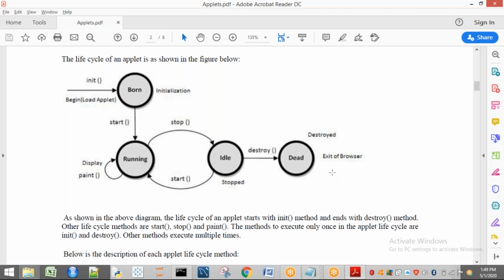These are the different methods you have to remember when we discuss the applet lifecycle. So what are those methods? First, the states that are present: born state, running state, idle state, and dead state. The methods we are going to use are the init method, start method, stop method, paint method, and destroy method. These five important methods are compulsorily used in our applet states. I will execute them, don't worry.